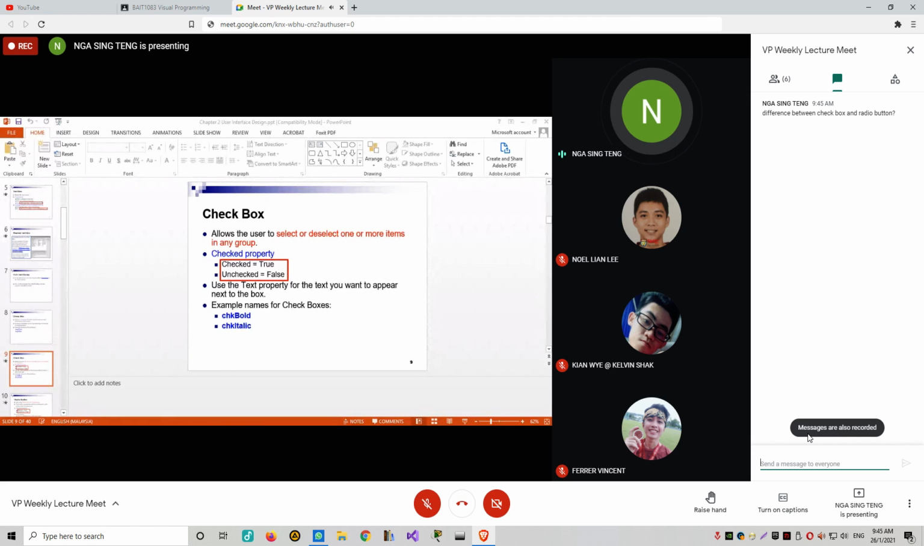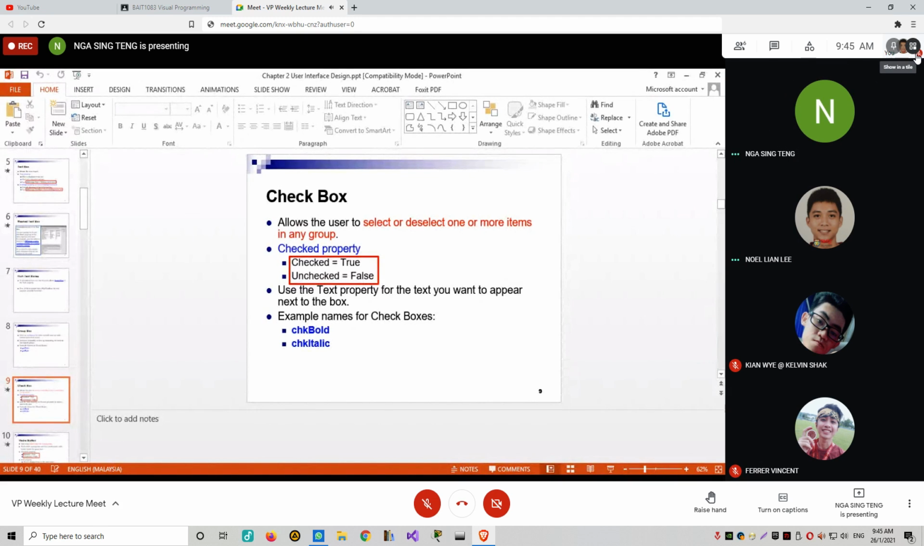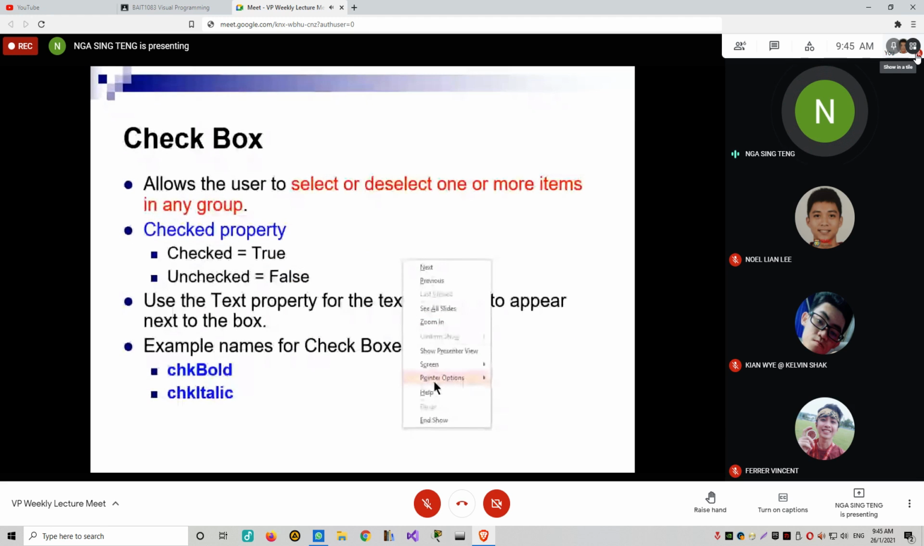So for the checkbox, you can select multiple. For the checkbox, you can select more than one. For the radio button, you only can select one. Okay, so just remember that, it's the main difference between the checkbox and radio button. I wonder whether you can hear me clearly at this moment. Okay, Nadi. Can, okay.